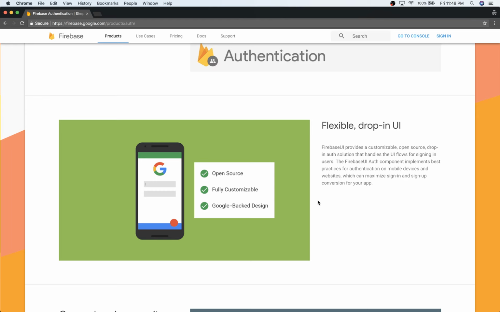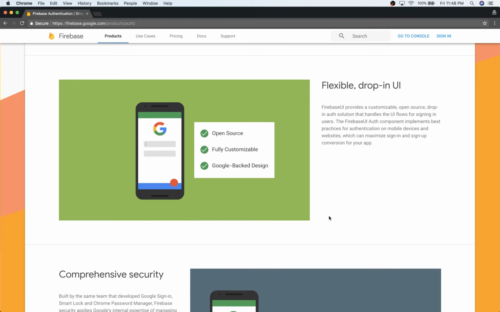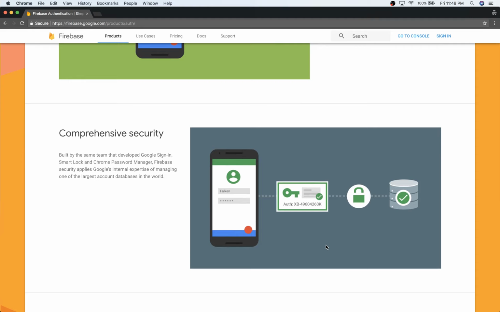So that's awesome. Also, the Firebase UI provides a custom open source drop-in auth solution. That means that when someone's using the app, they can hit the sign in with Google button, and it has its own UI that'll work into your app. That'll look good, right? So that's very important. And then there's also comprehensive security.